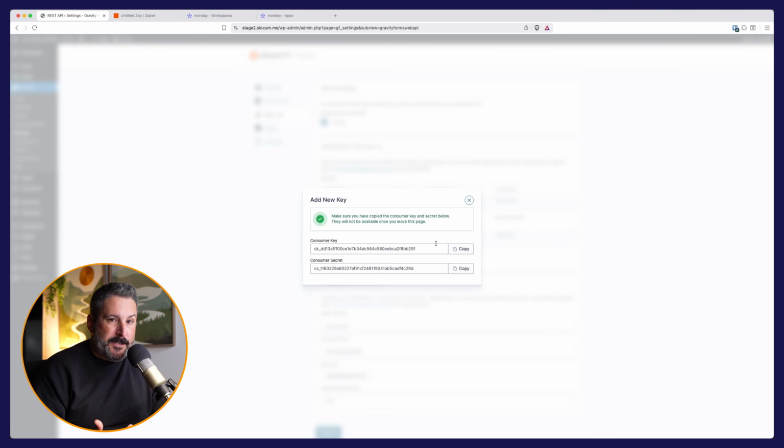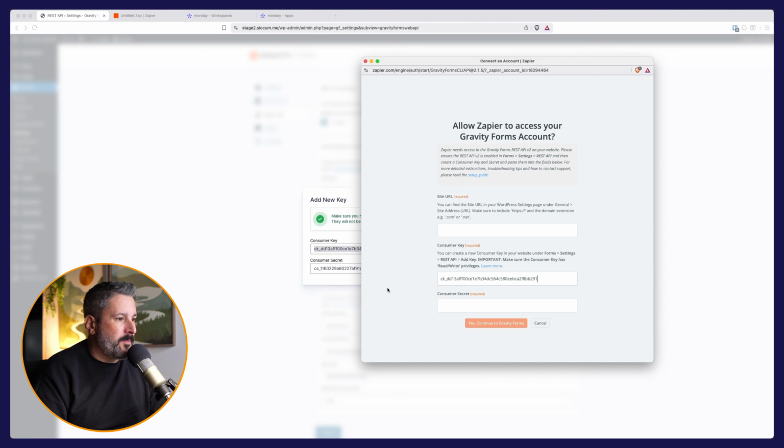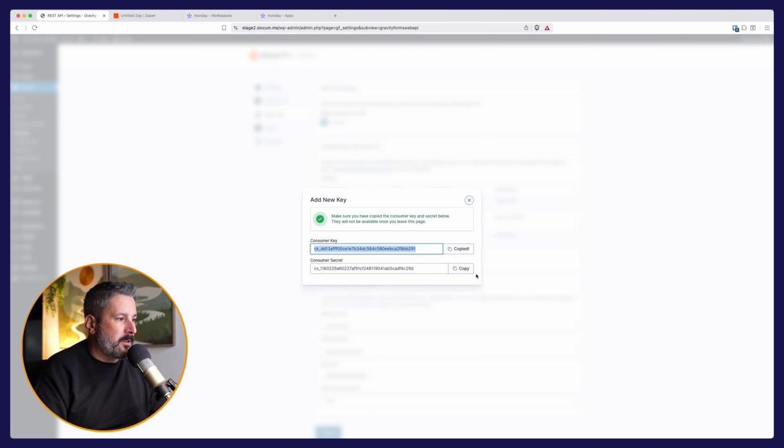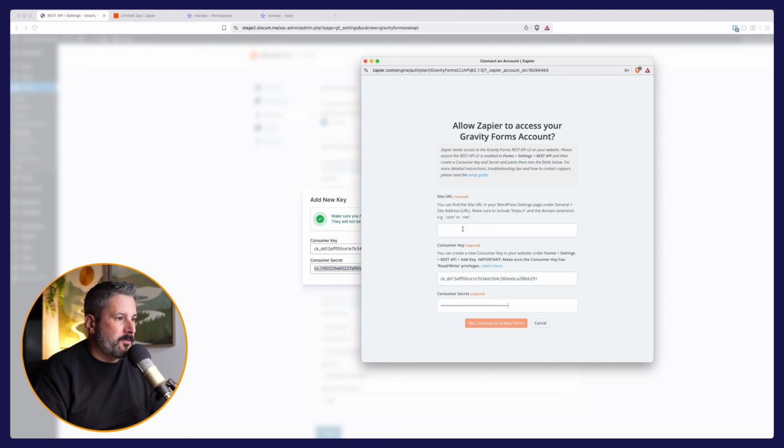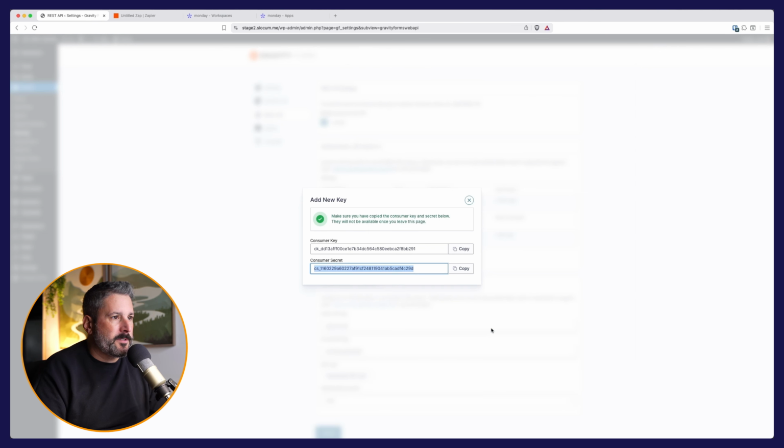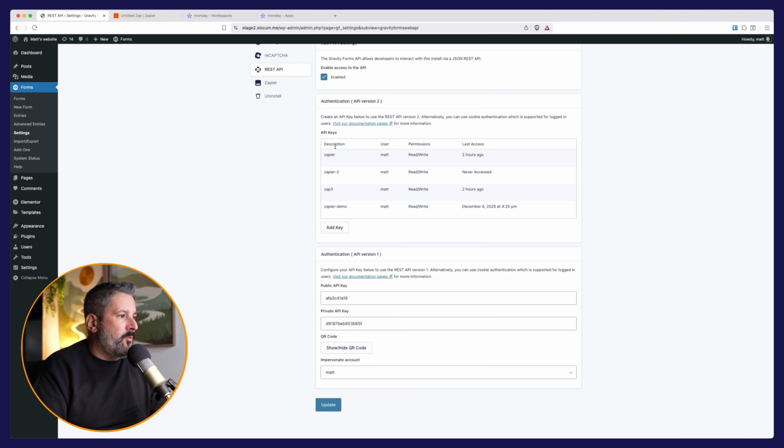I'm going to delete these keys when this video is done anyway, but I would recommend using something like a password manager that has a storage vault where you can save this kind of stuff. So I'm going to copy the consumer key, paste that in there, and I'm going to copy the consumer secret, paste that in there, add my demo site URL, and then yes, continue to Gravity Forms. So we'll close that for now. We have our Zapier demo created right there.